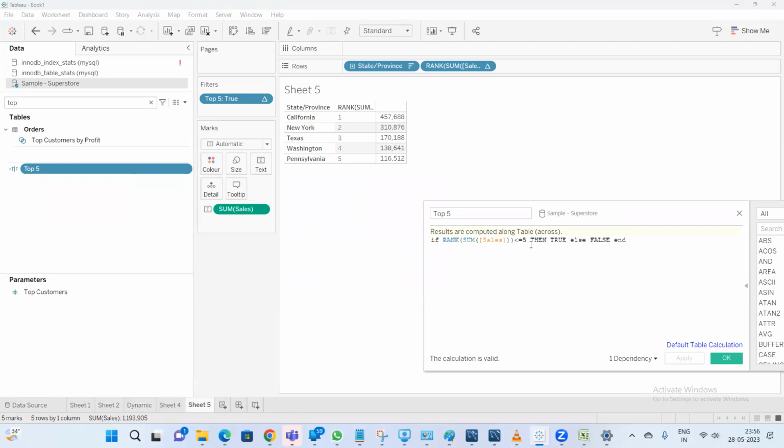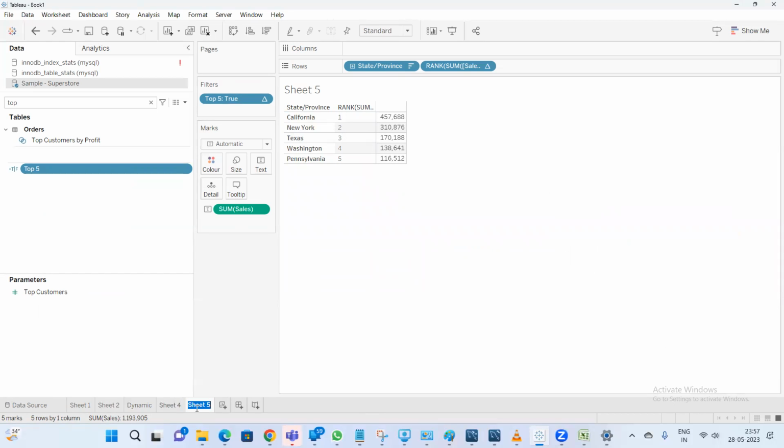So what I'm doing here is, I just want to see only the top 5 values. So 1 to 5 only, this condition will be satisfied, else it will be false. So I'm just selecting only true. That is why I'm able to see the top 5. Okay, so now can anyone tell me about bottom 5?